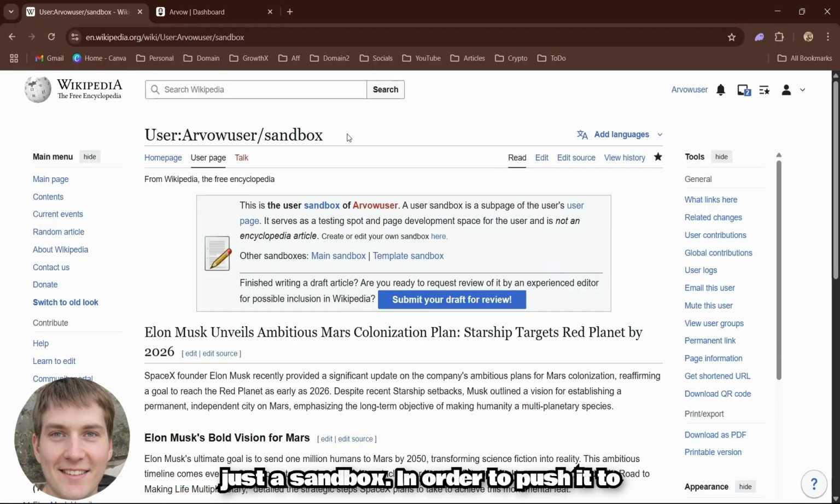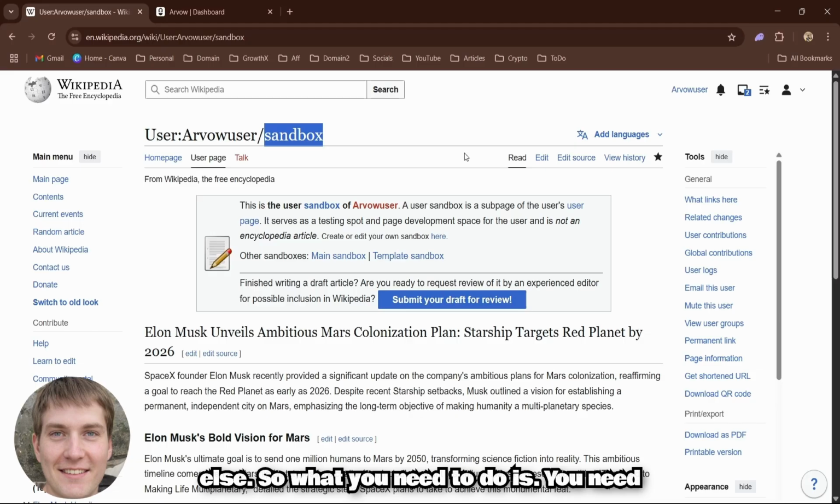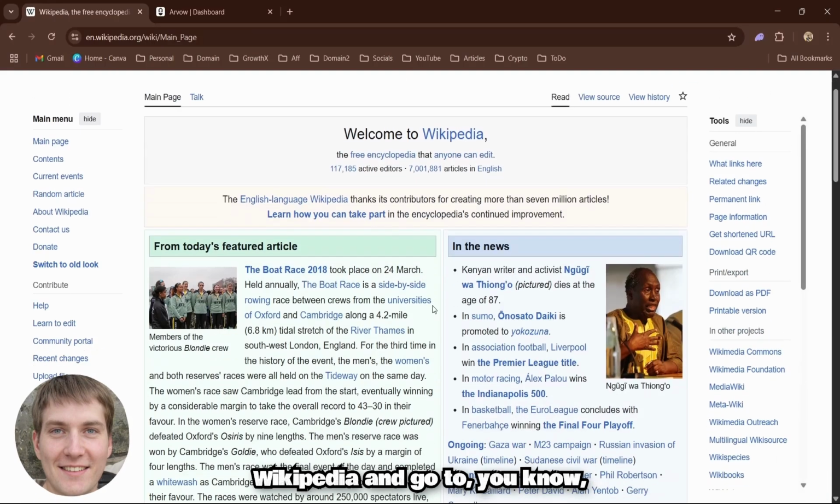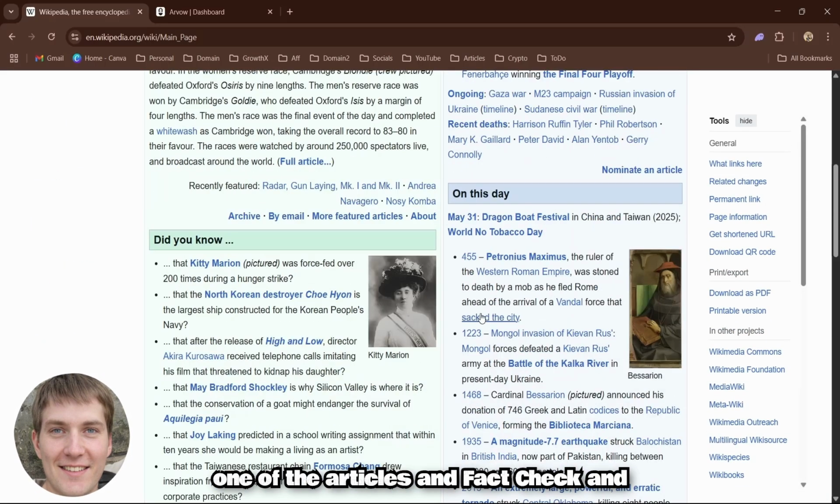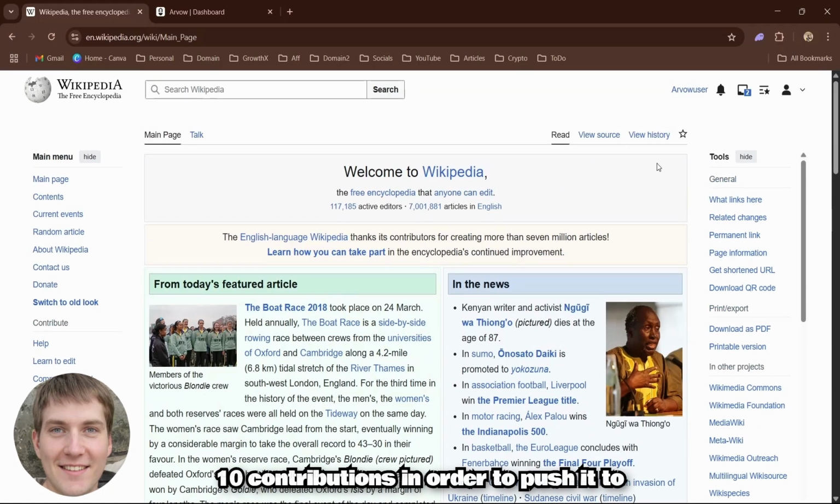But keep in mind, this is just a sandbox. In order to push it to the main page, you have to do something else. If you create a new account, you need to wait for 4 days. Since I created this account today, I just have to wait 4 days. That's just a minimum requirement from Wikipedia itself. Then you have to make at least 10 successful edits on other articles. So you have to go to Wikipedia, go to one of the articles, fact check and edit, and make at least 10 contributions.